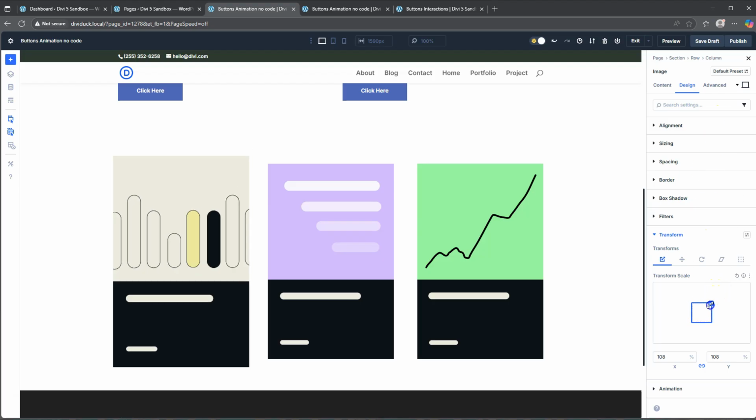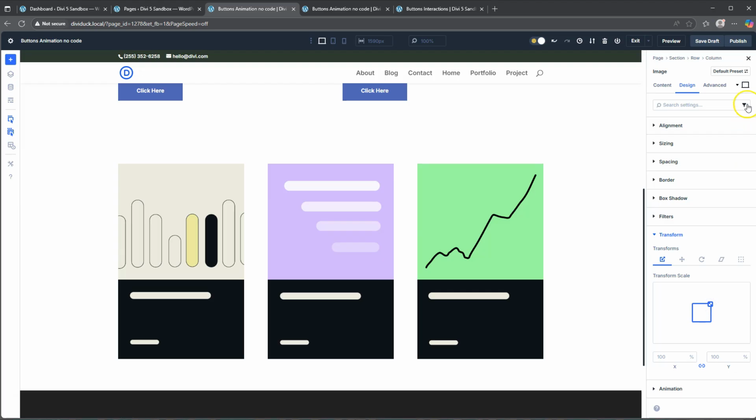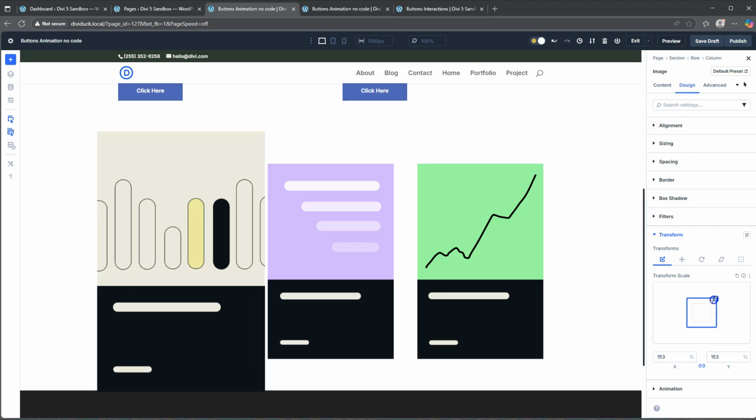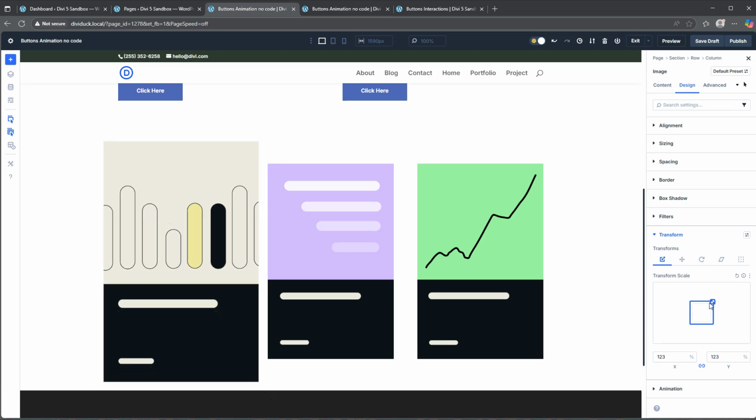Not yet. Why? Because we made the same mistake again. This is the thing always to look out for. Hover, and then you make it bigger. Well, not that big. 123, that should work. All right, so that's done.